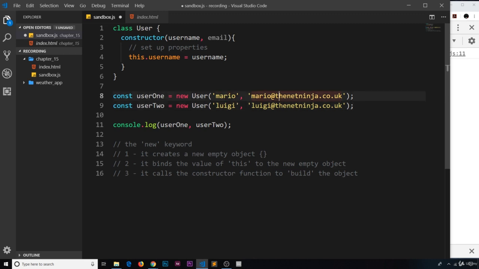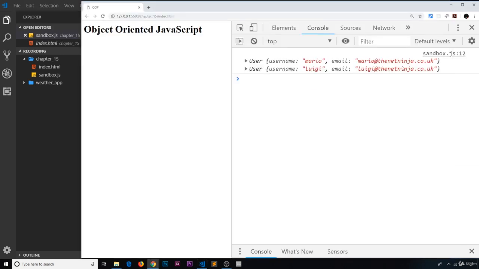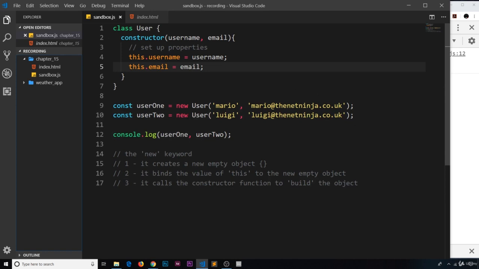And by the way, the order is important here, just like regular functions. The first value, the first argument is going to be assigned to this parameter, the second to this parameter, and so forth. But now what I could do is create another property called email and set that equal to the email parameter that we take in to the constructor. So now if we log these out, we should see 2 properties on each one of these objects. Awesome. So now we're creating unique objects using this constructor and passing in values.